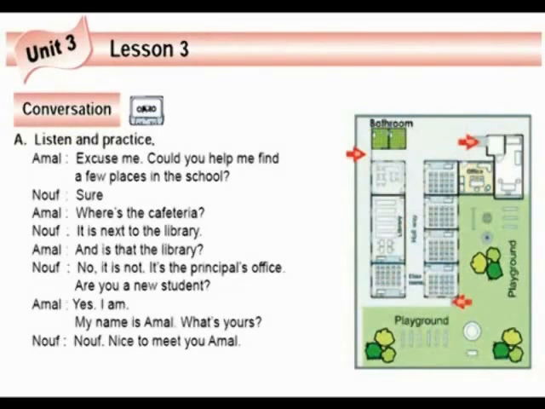Unit 3, Lesson 3, page 26, Conversation. Amal is in a new school. She's asking where different places in the school are. Listen to the conversation and practice it. Excuse me, could you help me find a few places in the school? Sure. Where is the cafeteria? It's next to the library. And is that the library? No, it's not. It's the principal's office. Are you a new student? Yes, I am. My name is Amal. What's yours? Nuf. Nice to meet you, Amal.